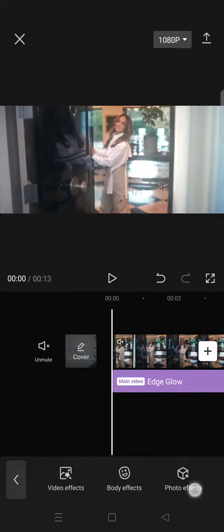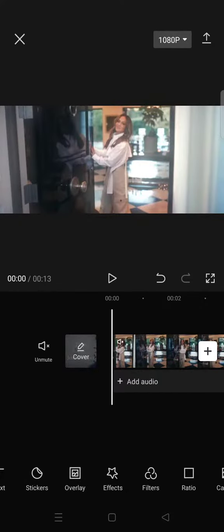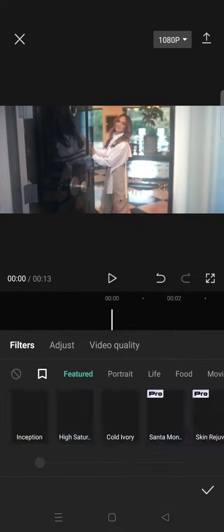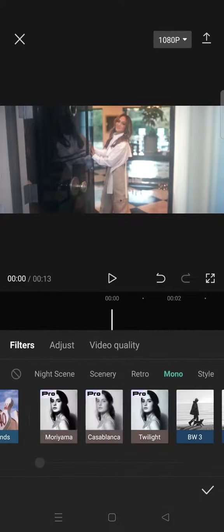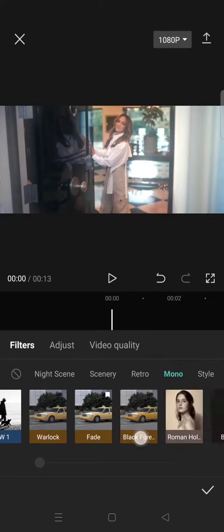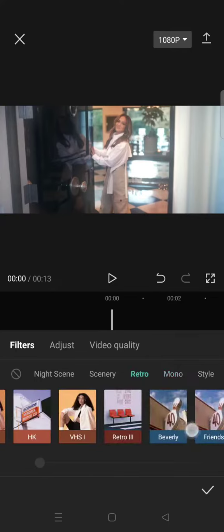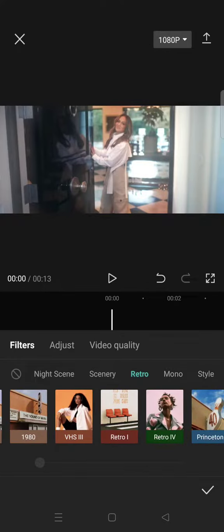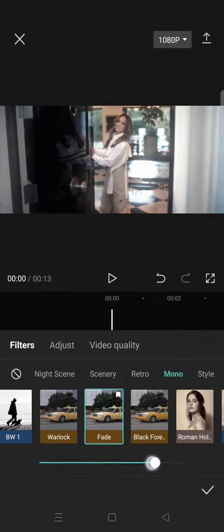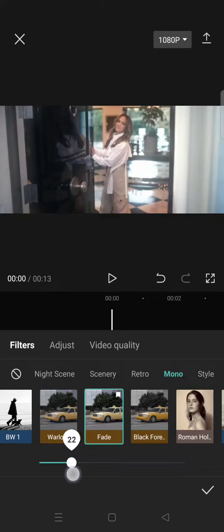Now go to filter, click on the mono category and then find the fade filter. Set it to 25.